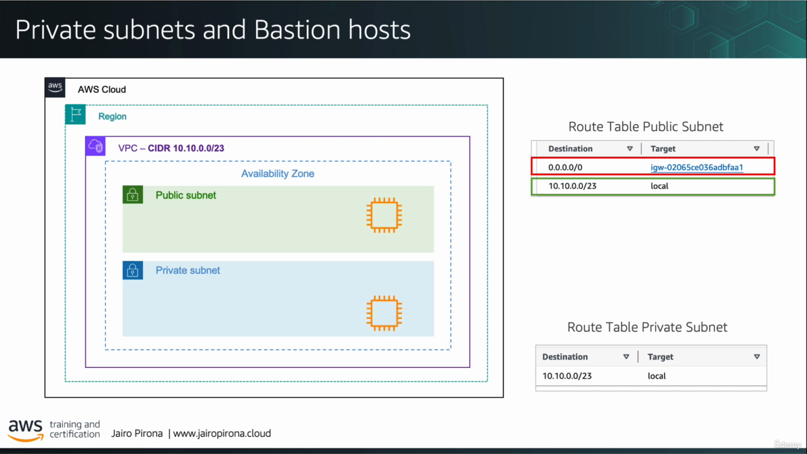So, let's say we launch a couple of instances, one on our public subnet and one on our private subnet. Now, of course, these subnets could be in different availability zones. That doesn't matter. That doesn't change this configuration. The availability zone is not important here. What's important is that we have one instance on the public subnet and one instance on a private subnet, and we want to be able to connect to our instance on our private subnet.